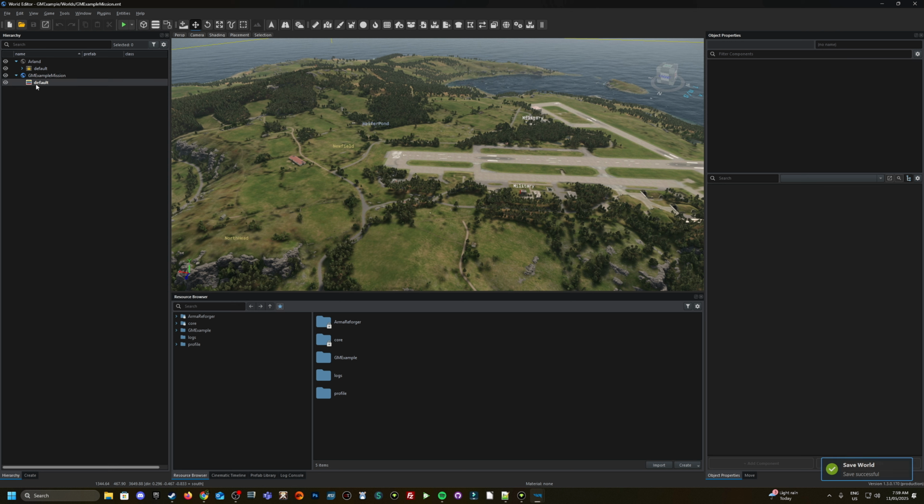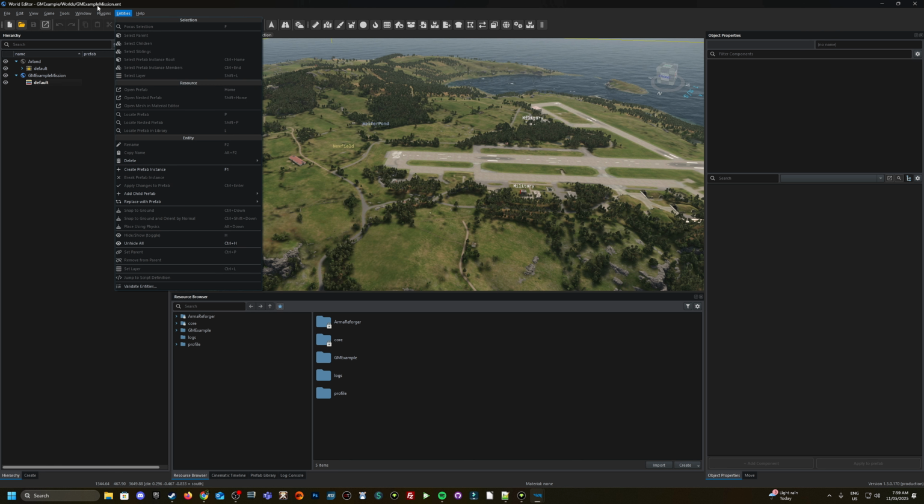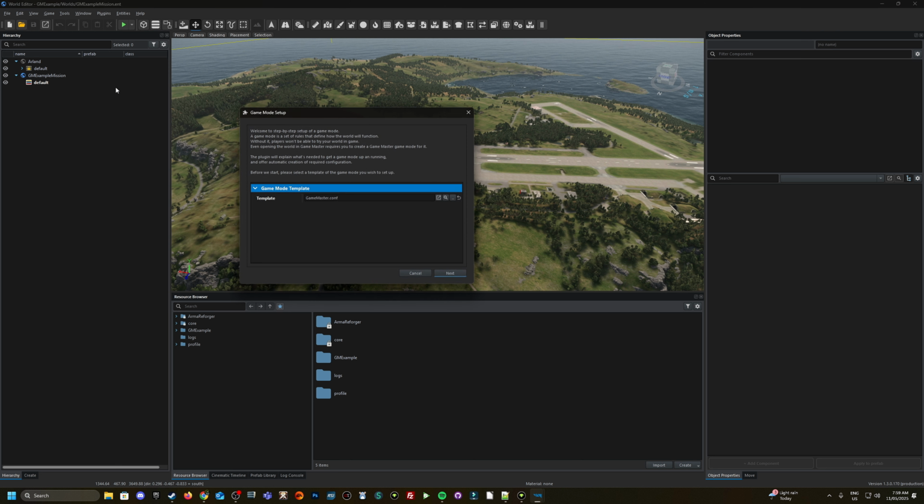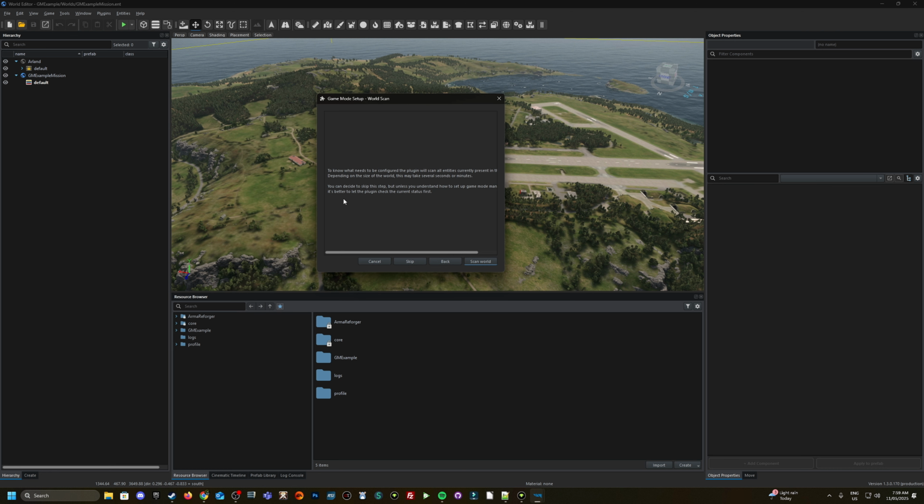I'm going to leave that at default for the time being. Up the top left here, I'm going to go to plugins, and then down to game mode setup. As you can see, game master is already selected. However, if you click the two dots on the right here, you could select conflict, game master, or scenario framework. Again, for this video being about game master, I'm selecting the game master config file and then clicking next.